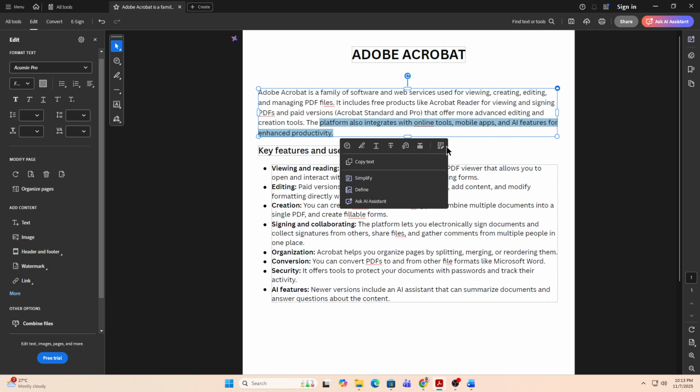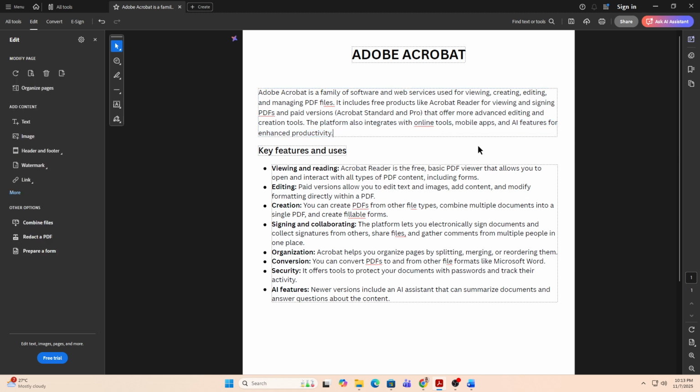And there you have it. With these methods, you can handle a variety of text editing and redaction needs in your PDF documents using Adobe Acrobat Pro DC.